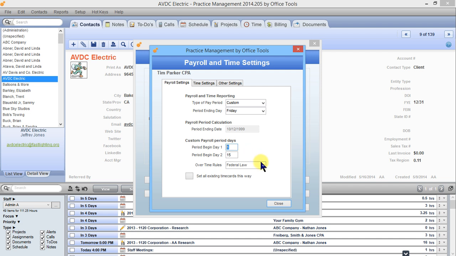Now there's one other option here, which is the overtime rules. And there's two options in here. One is for federal and the other is for California. Because in California, the overtime rules are actually structured to be not only 8 hours a day, but 40 hours a week. So you can control that here from this menu. If for some reason you need to make a change to your time cards or make a change to these settings, you can actually have this retroactively go back and adjust existing time cards.